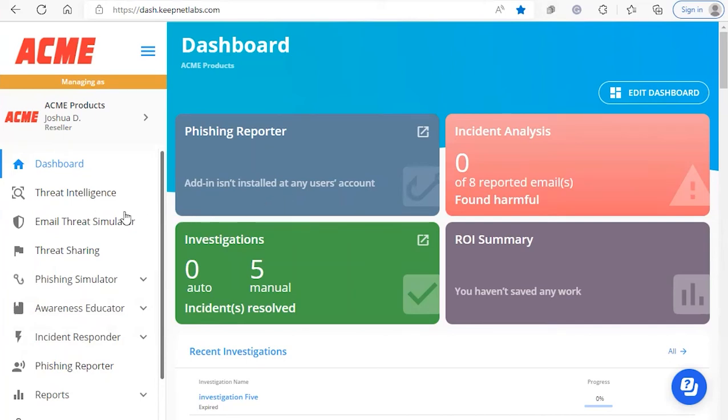Hello everybody. This will be a tutorial on how to configure your SMTP settings within the platform.